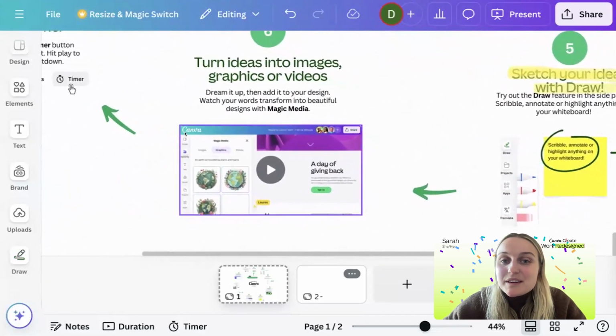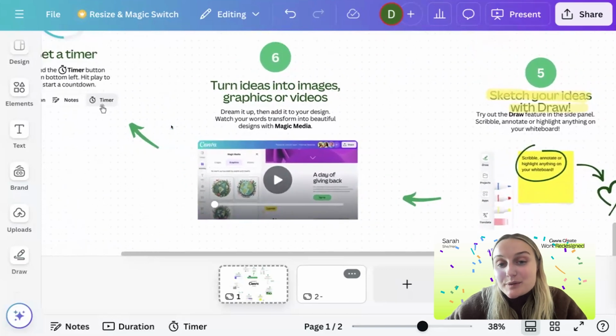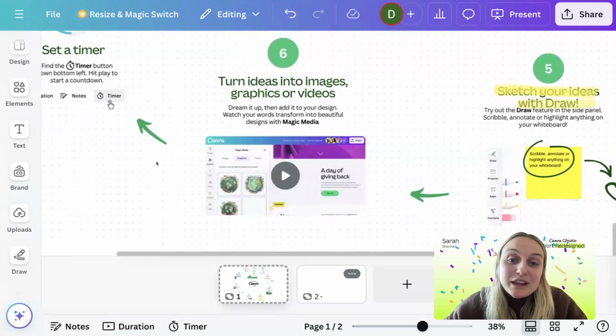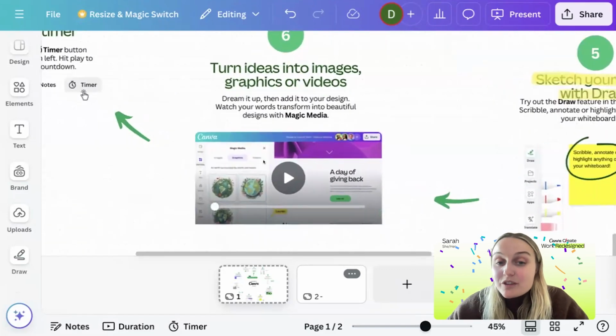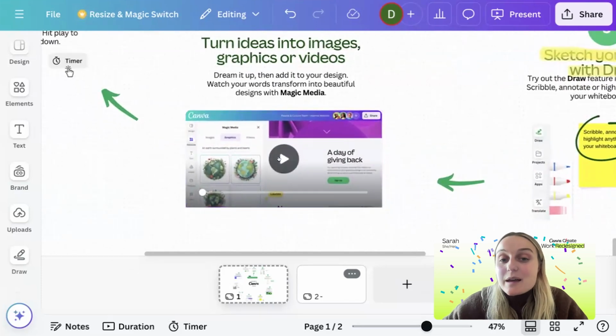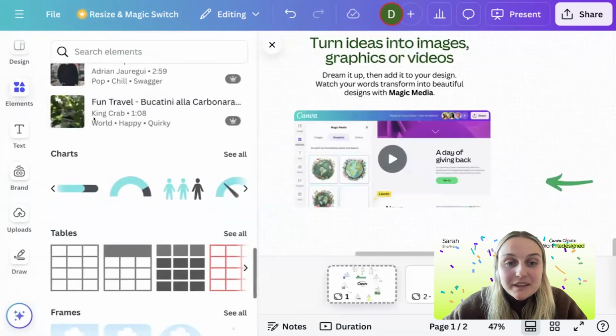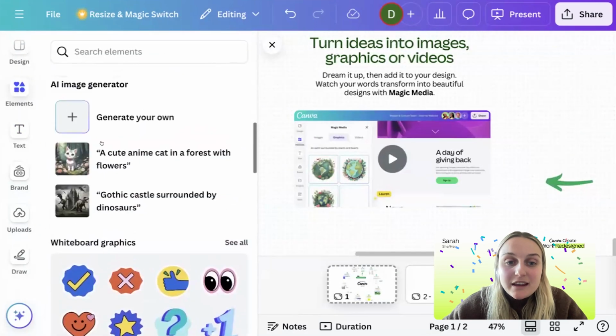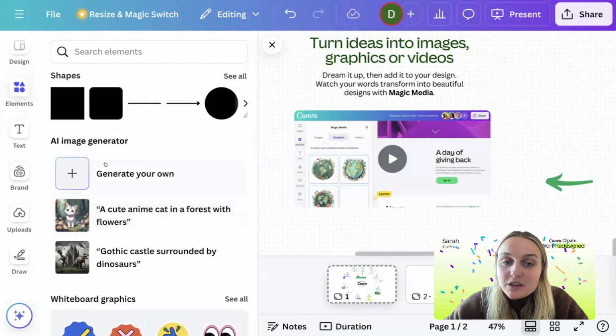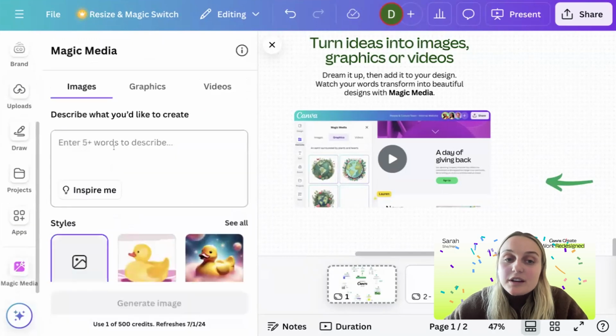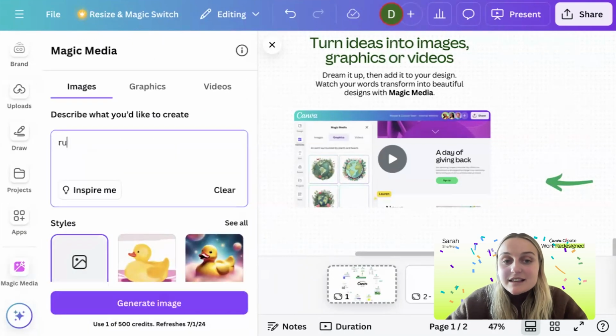Now, moving on to another one, Magic Media is really cool as well. A lot of you might have already used Magic Media. We now have graphics as well with Magic Media, as well as videos and images. So you simply have to go to the Elements tab, and then we have it here under AI Image Generator. You can click Generate Your Own, and then you can type anything that relates to your brainstorm. So say rubber ducky with an umbrella.